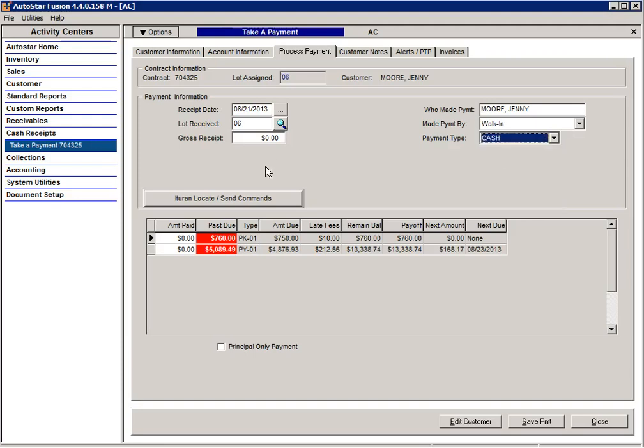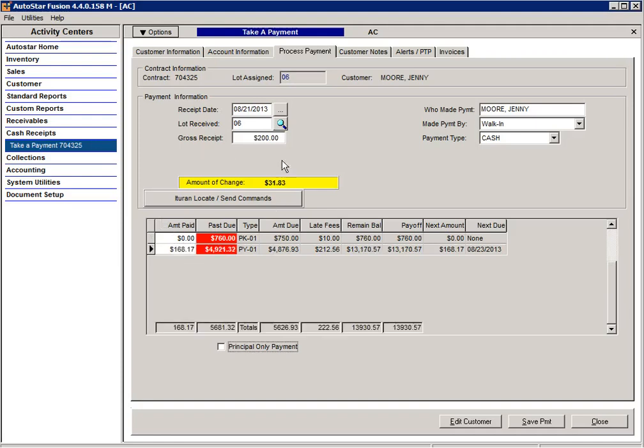If you do make a cash payment, let's just say, for example, they came in with $200, but they only want to make a payment for the $168.17, then you can enter that information and the system will calculate the amount of change to give to the customer. So put the full amount they brought in the gross receipt, put the amount they're actually paying in the amount paid field, and then when you hit tab, it'll calculate the amount of change for you.